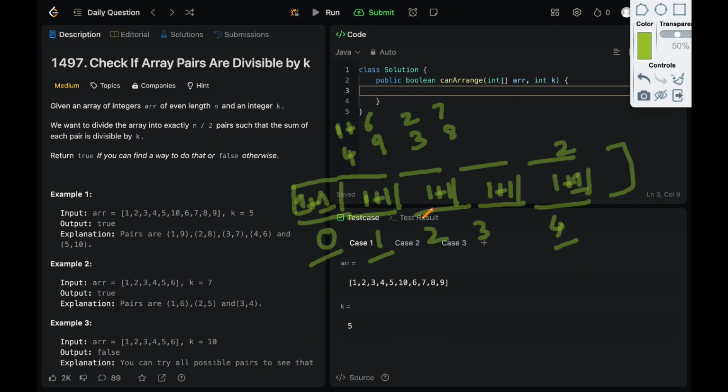Because we need pairs, whenever we see a number divisible by k, we should find another number that is also divisible by k, and only then will the sum be divisible by k. So that means the frequency of remainder 0 should always be even. Here we can see that there are two numbers, 5 and 10, which are divisible by 5, and we can form a pair out of them as well. So we can form 4 pairs for remainders 1 to 4 and 1 pair for remainder 0. So we formed our 5 pairs, and hence we will return true in this case.